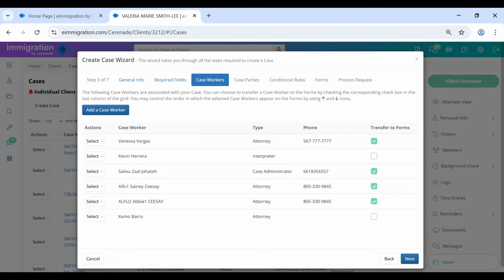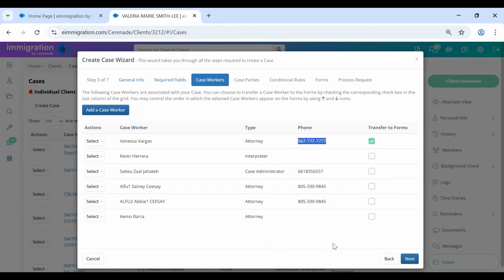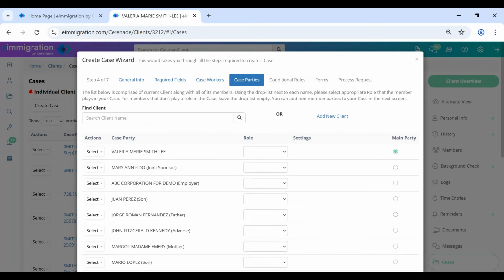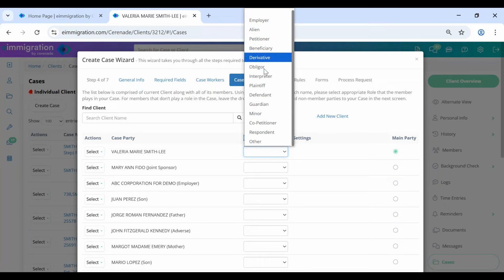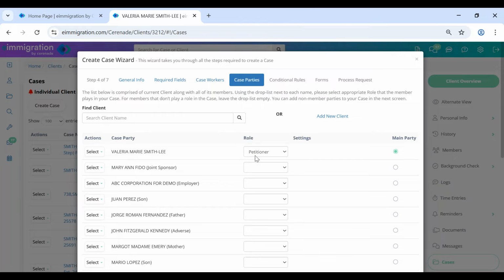My information as the attorney will transfer to the forms because this box is checked and because my information is entered under admin users. When I click next, then I see the case parties. This is not the same thing as linking the family members. This is where you designate a role, such as who's the petitioner, who's the beneficiary, the plaintiff, defendant, depending on the situation, right? So if it's a family-based case, then you can choose petitioner.